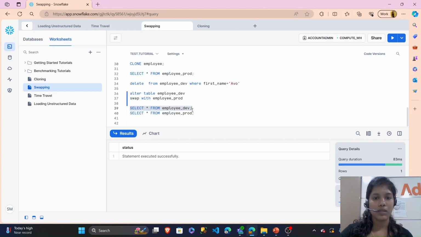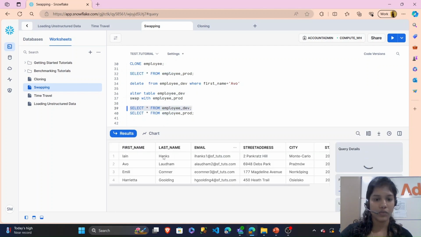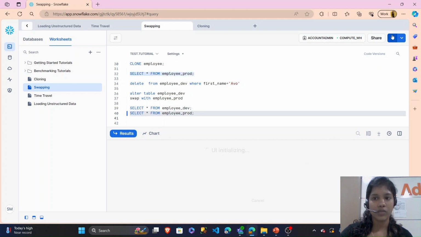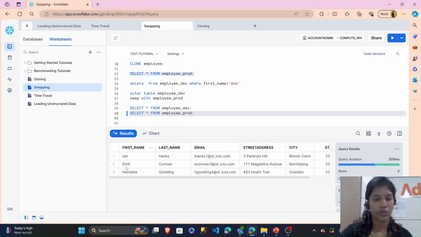Now I'll see the employee dev, does it have avo? It does have avo. Now if my prod has avo, since I've swapped it with that, it does not have avo. So we have seen how swap table is executed and used.